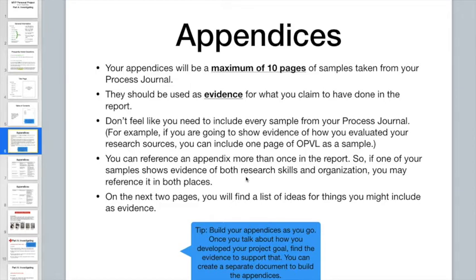Okay? On the next couple of pages, I've shown a list of what you might include. Okay? I do recommend that you build these appendices as you go. So once you talk about something within the report, find that evidence in your process journal and go ahead and put that sample and label it as what appendix it is and create that in-text reference to it.